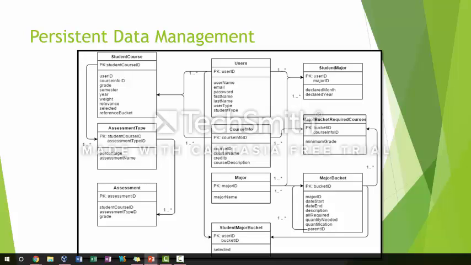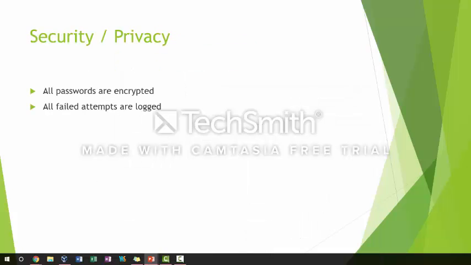So a lot of it is dependent on the users and their course information. As far as security, these are definitely one of the features that need to be worked on. A lot more privacy, because it's dealing with student information and grades, could use a lot more security. But for right now, what's been implemented are that the passwords are encrypted when the student registers, and every failed attempt to log in is logged in the back.